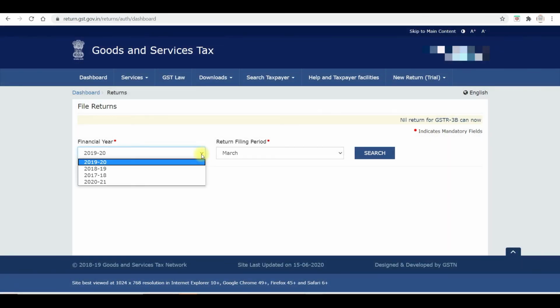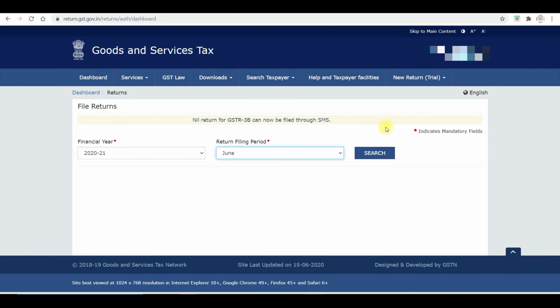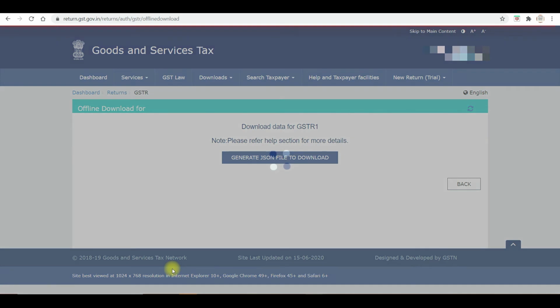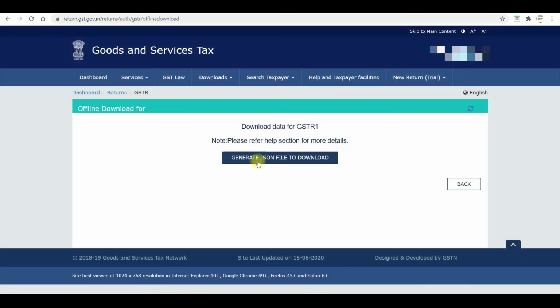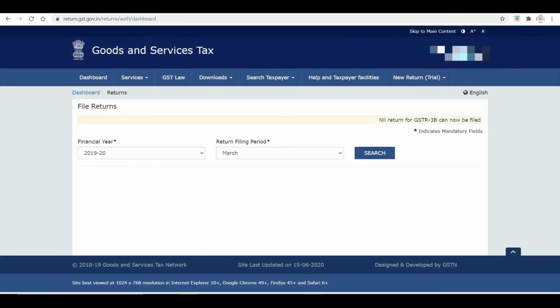In the main screen we are going to change the period. The filing period is for the current financial year. We are going to check the June month status. So we click on June, click on the search option. You can see the GSTR 1 filing status is filed. If you want to download, you can download it in JSON format. Click on back and come out to the main screen, click on the logout option.